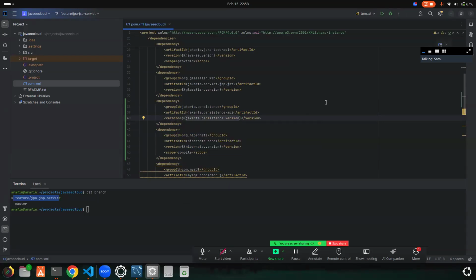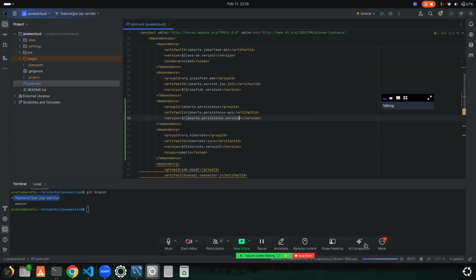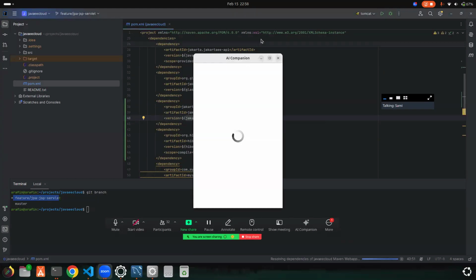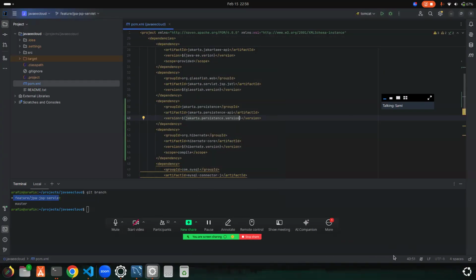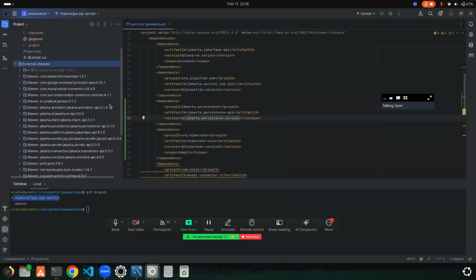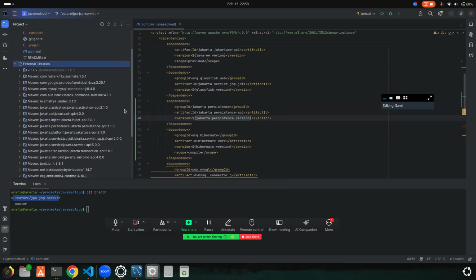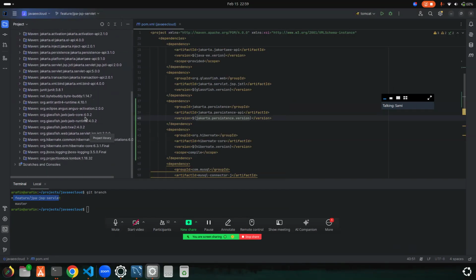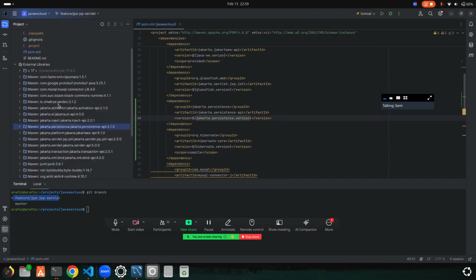Here I add the Jakarta Persistence version. And after that, I need to load the project. You can see my dependencies are being scanned. After that, I need to check in my external libraries whether they are coming or not. I believe, yeah, they are coming: Hibernate ORM, Hibernate Common, and Jakarta Persistence.